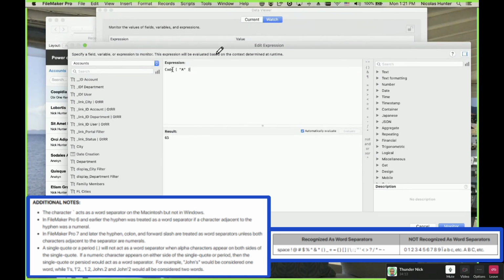Because it doesn't get the code, it takes the characters on the ASCII table. It's a favor, but sometimes it's not.